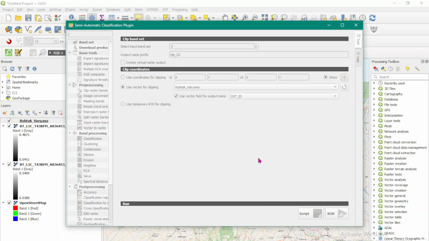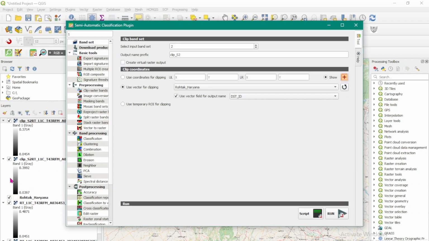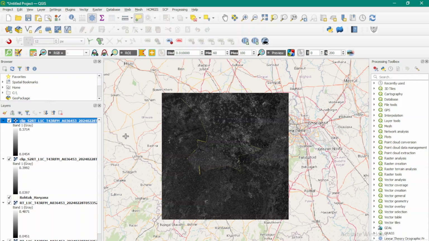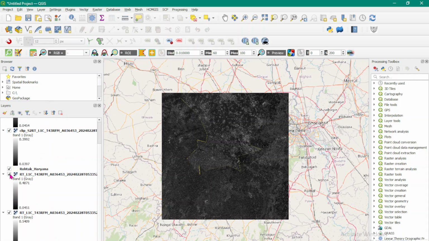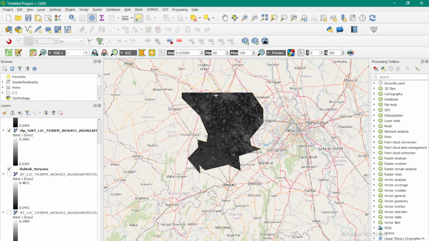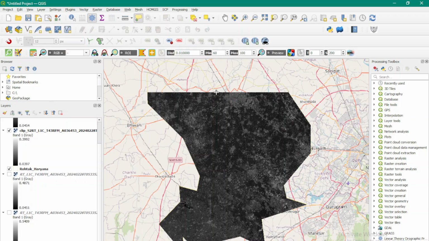So select folder, and then what will happen? Clipping will start, and clipped images will also be shown up on your desktop. So let me close this SCP, and now you can zoom in. Let me make the others invisible, you will see that it has been clipped. So this is a relatively faster process, and you have flexibility in choosing which bands you want to download.